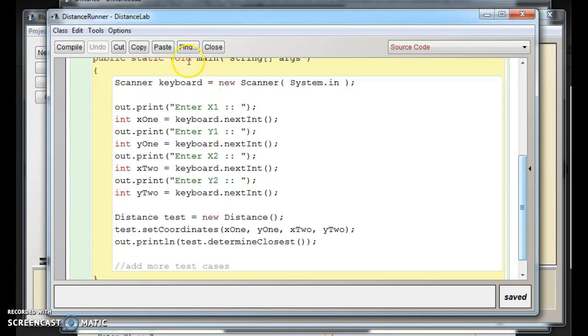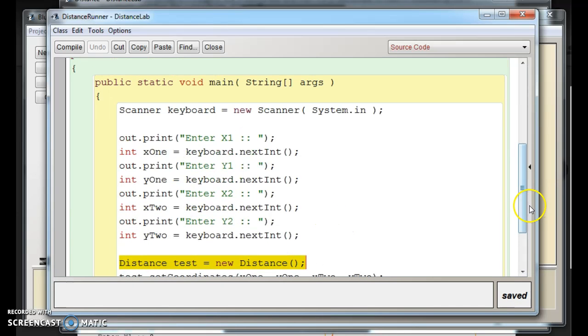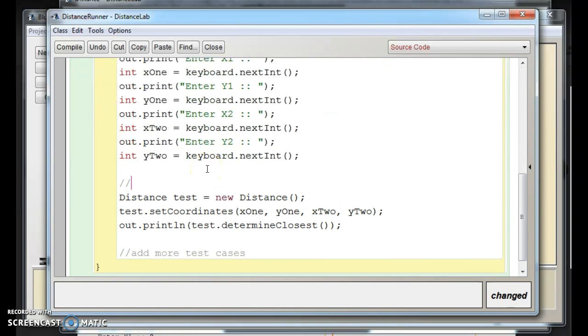It even gives us the scanner object called keyboard this time, not scan. And it takes in a few different integers. What is this line of code doing? I can maybe zoom in. Oh, it's creating a new object. Yeah, this is instantiating a new object of type distance. Okay, so I've got my new object of type distance.